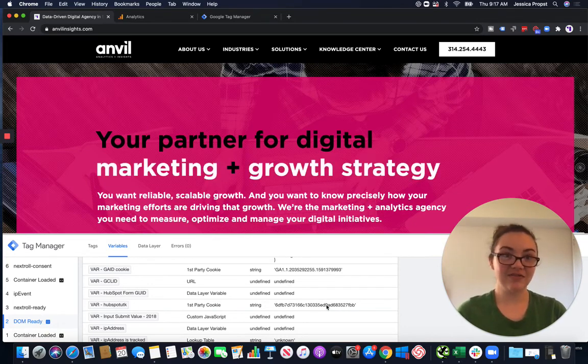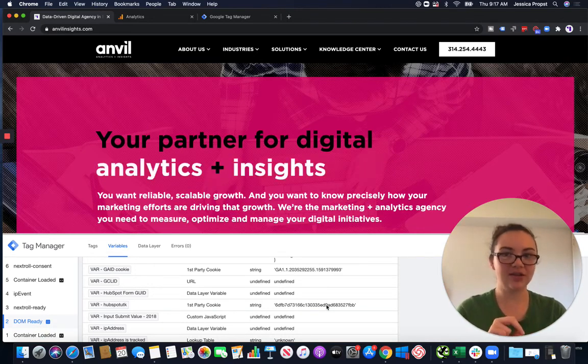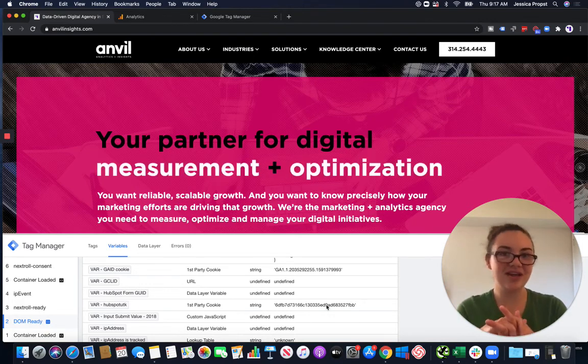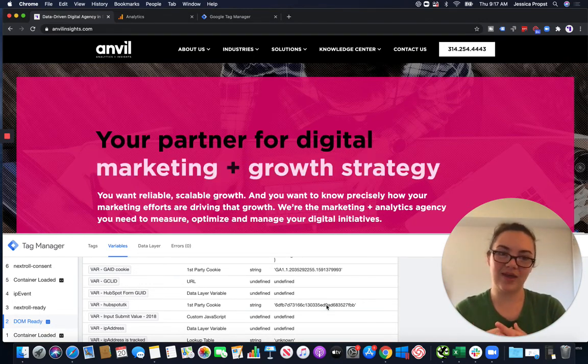And like I said, once you have that ID in both HubSpot, which is automatically collected, and Google Analytics, whenever you merge that data into your model, you can use both of them.